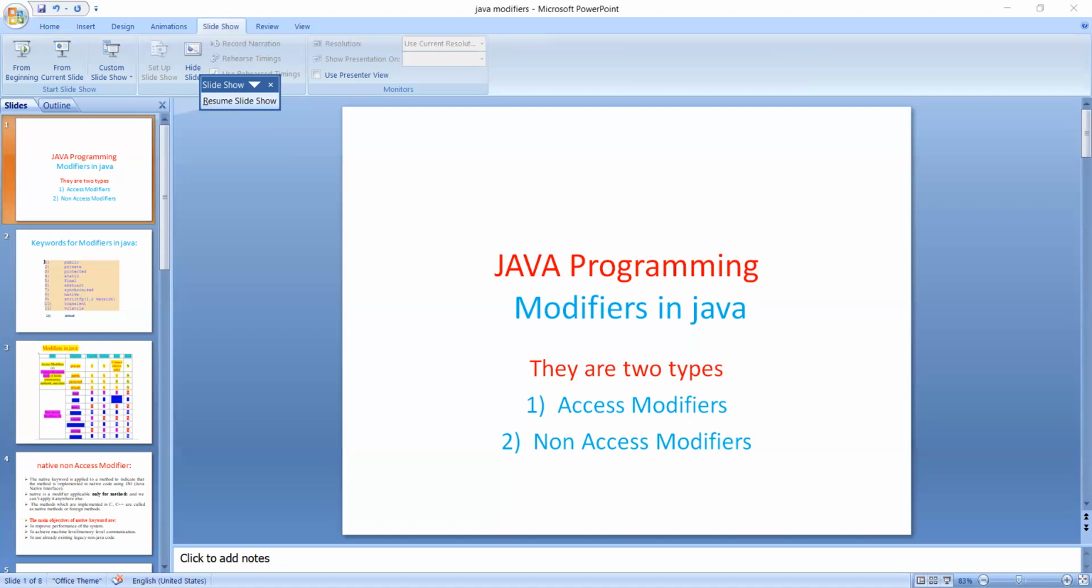Basically there are 12 modifiers, divided into access modifiers and non-access modifiers. There are 4 access modifiers: public, private, protected, the 3 P's, plus default. If you do not specify any of these 3 P's, then default takes place. The non-access modifiers are final, static, native, abstract, volatile, synchronized, strictfp, and transient.